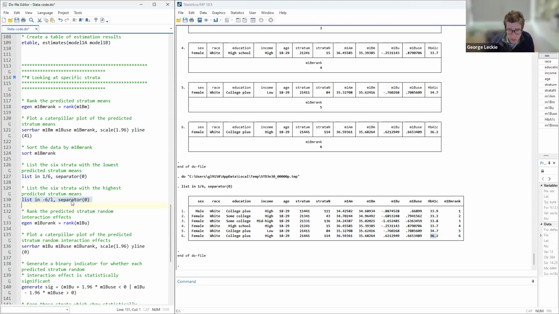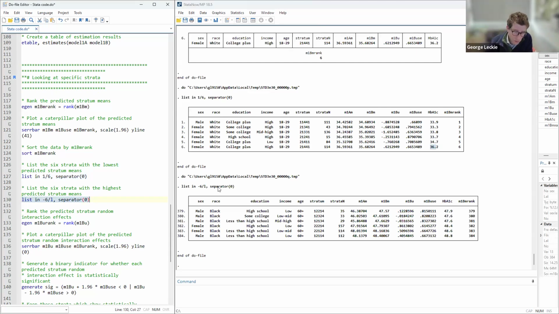You can guess what the opposite will be. Males, and now it's black. Because whites were at one end of the distribution, blacks were predominantly at the other, or more often than not at least, certainly in the top 6.